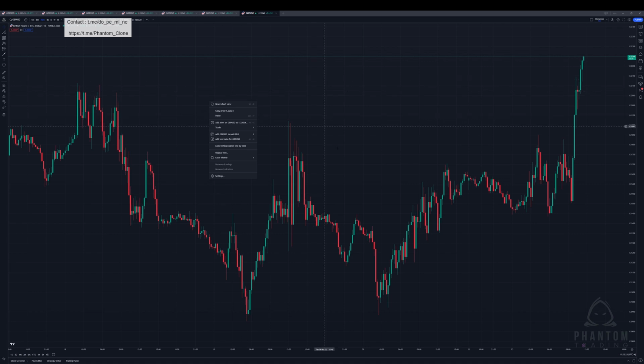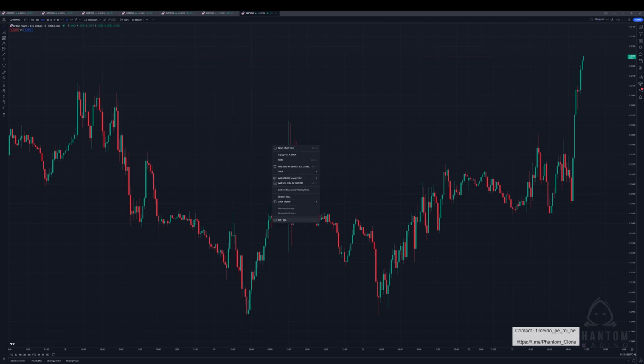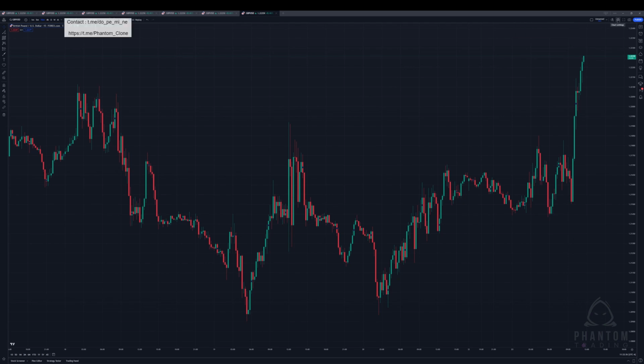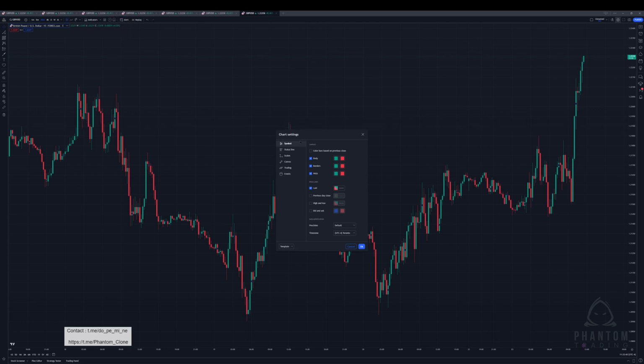So the first thing that I always like to do is go into my settings. There's a couple different ways we can do this. We can either right click on the chart and click settings, or we can double click on the candles. That'll bring up the chart settings. Or if we go to the top right hand corner, we can see this little gear icon. We can click that. Either way, it'll greet us with the chart settings section.